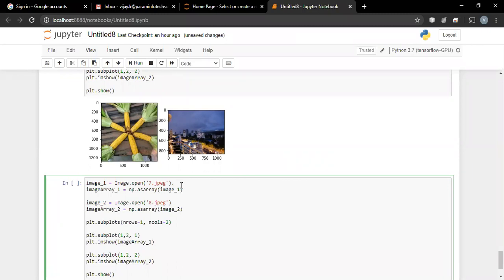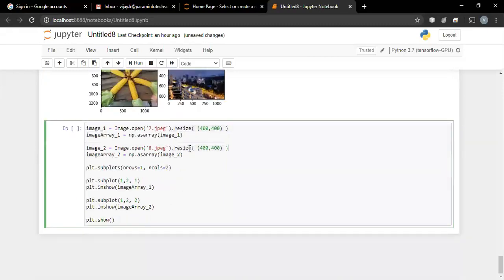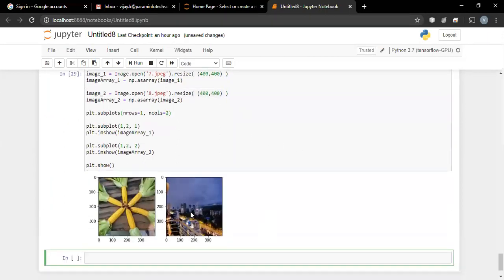So resize it using the resize method, and to the resize method we are supposed to pass the size after resize. So let us say 400 cross 400. So image 1 after resize will be of size 400 comma 400, and you can see from here both the images are not of the same size. So I'll resize image 2 also, and now run the code. Now both the images are of the same size.